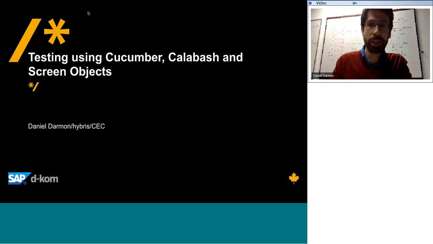So my presentation is testing using Cucumber, Calabash, and screen objects. I'm going to try to pitch a basic approach to testing versus the actual implementation that I used with the languages and stuff like that, because all that is actually replaceable using this approach. You can choose whatever framework that underlies to interact with your application that you like, and Cucumber is just basically what allows you to run the tests using whatever tools that you find the most appropriate for your project.